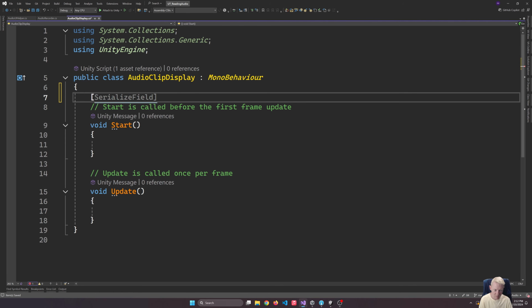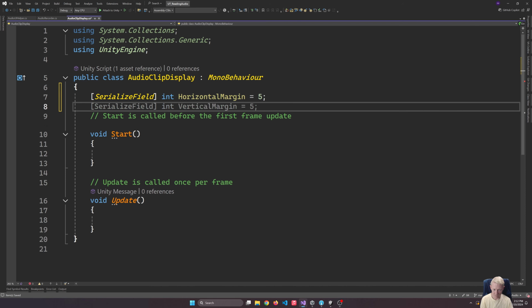So just from a point of view of making it a little bit visually cleaner and neater, I'm going to have support for, with the clip, a little bit of a margin. So I'll have a horizontal margin, and we'll default that to 5.